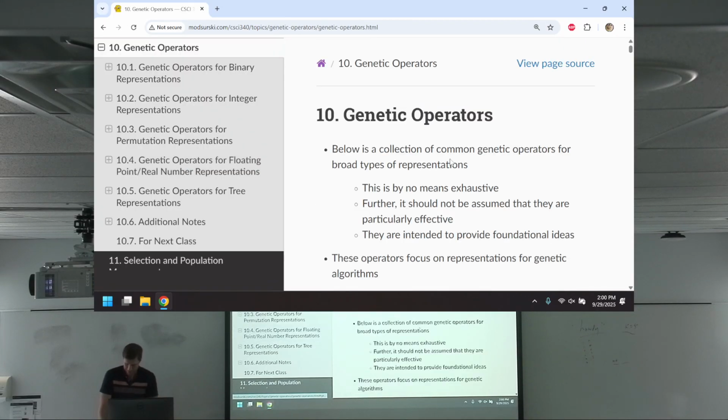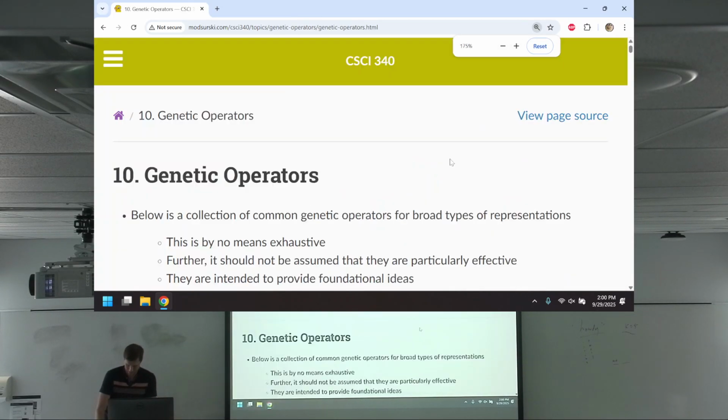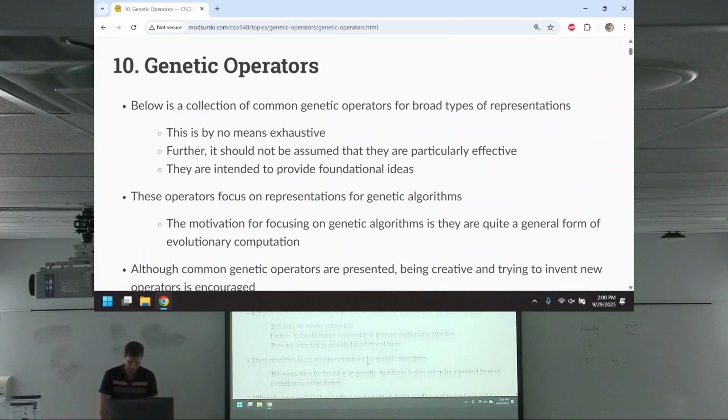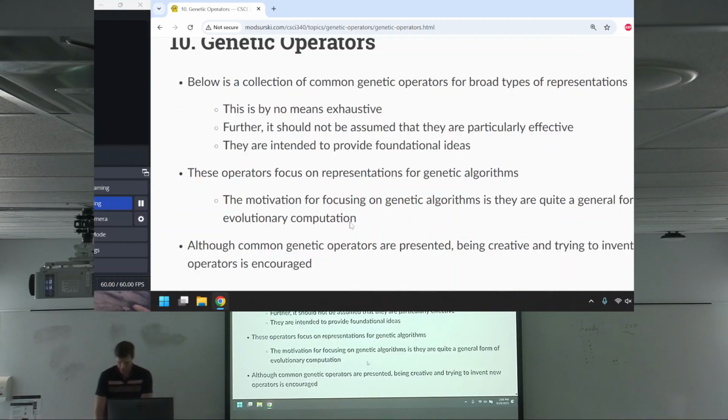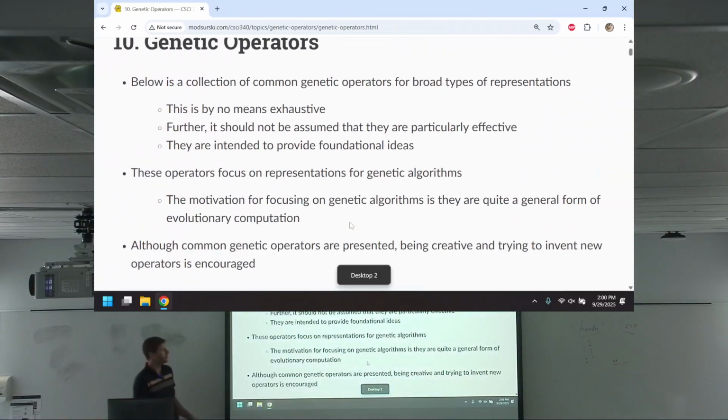Genetic operators. Okay, so look, you're already familiar with some. Who tried to invent their own genetic operator for the assignment for fun? One person? Only one? Okay, well that's fine. So you can invent your own. Really, like I was saying, do what you want to do. Am I recording? Yes. Do what you want to do.